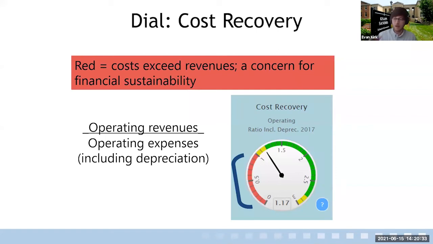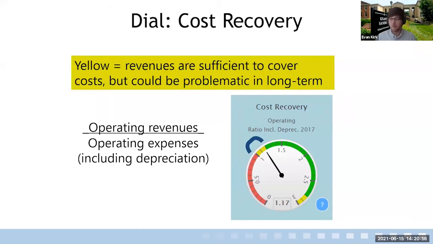So anyone in the red may be in a situation where they need to perhaps look at either reducing costs in the future or increasing rates to increase revenues. But certainly, if you fall in the red on this dial, you want to take a closer look at your financials to see where you stand. The yellow indicates that perhaps revenues are sufficient to cover costs, but you may have a problem in the future at covering future infrastructure needs.